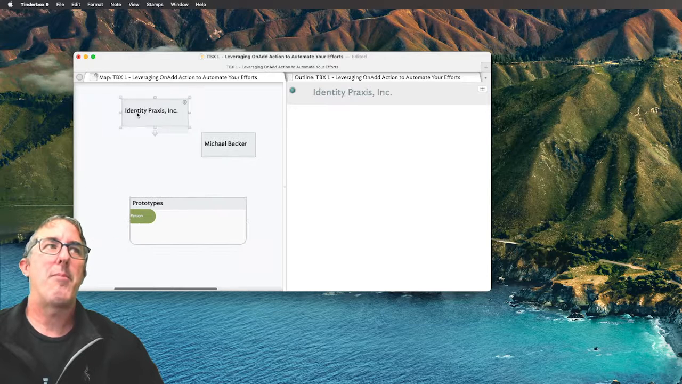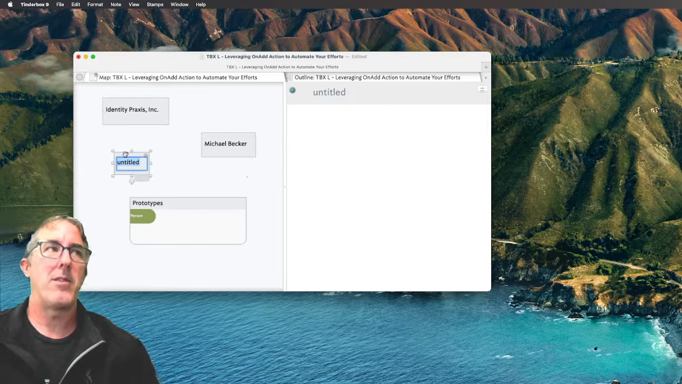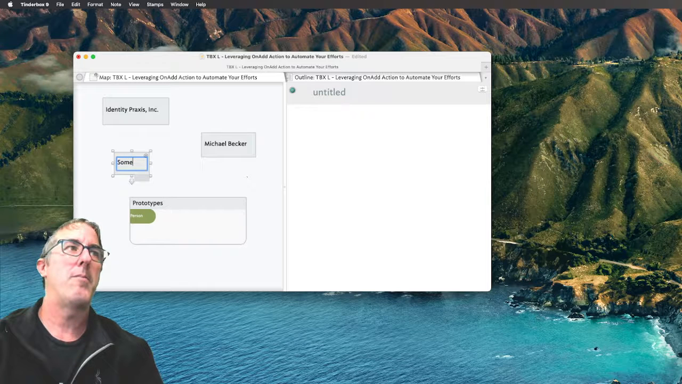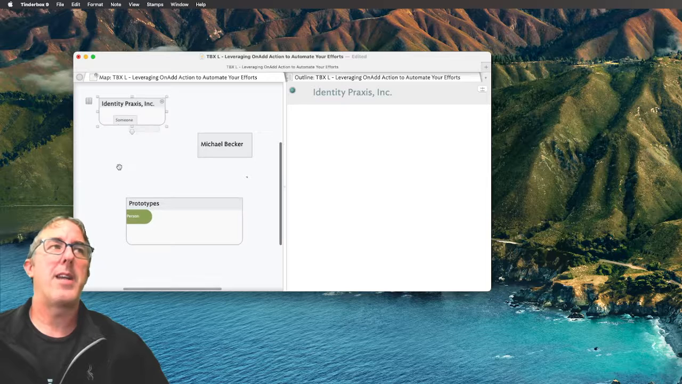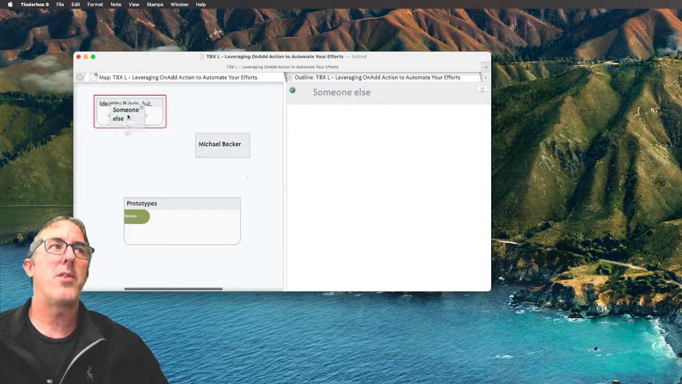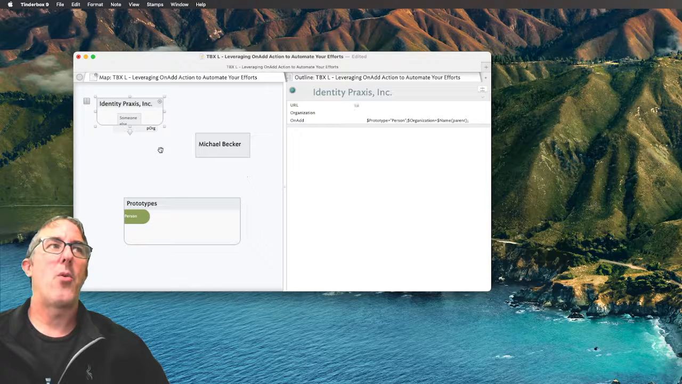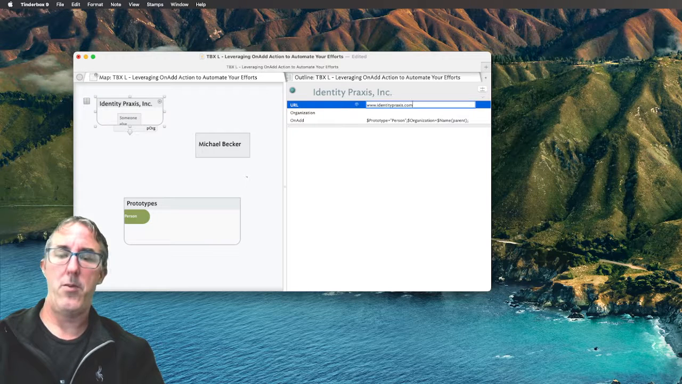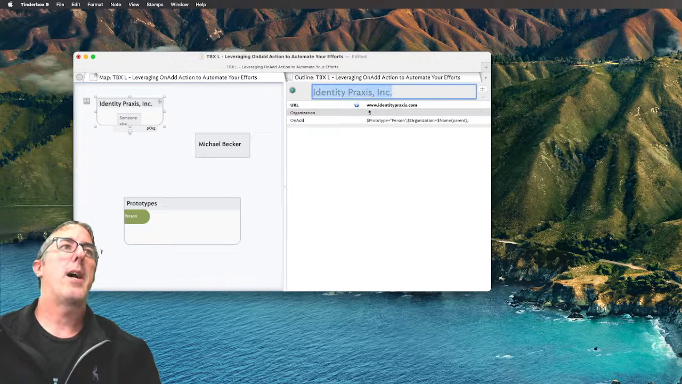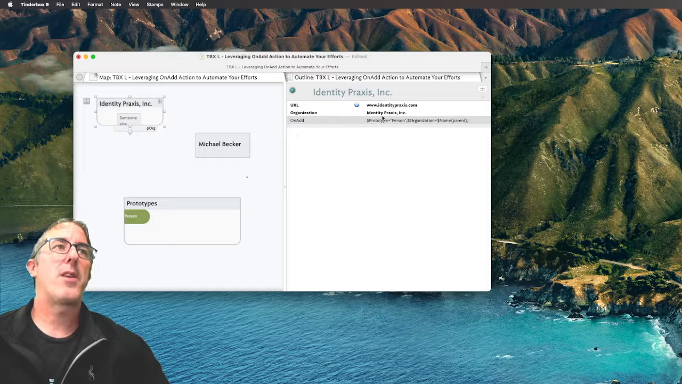So watch what's going to happen. I've got a company called Identity Praxis. And let's create another note. We'll say someone else. If I just drag that onto Identity Praxis, nothing happens. Now watch what happens. We're going to assign the organization prototype to Identity Praxis. It immediately took on that prototype. So I'll go ahead and say identitypraxis.com, give it a URL, and copy in the organization value just for fun to complete it out.